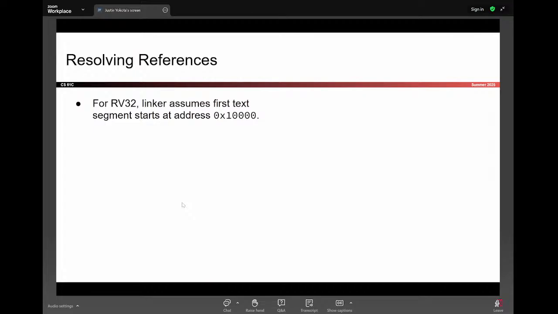For RV32, the linker assumes that the first text segment starts at address 0x10000. Anything below that is treated as a barren no man's land. You're not allowed to put anything there. In practice, the computer might decide to put it at a different location in its physical memory, but we'll talk about that later once we talk about virtual memory.